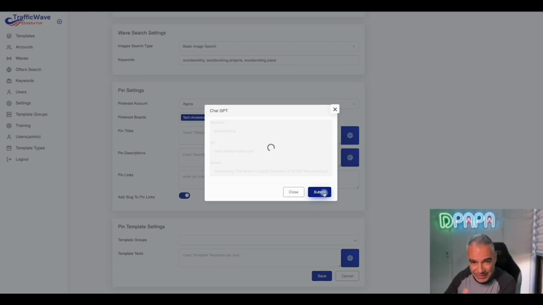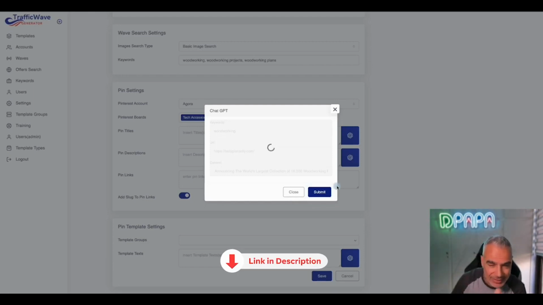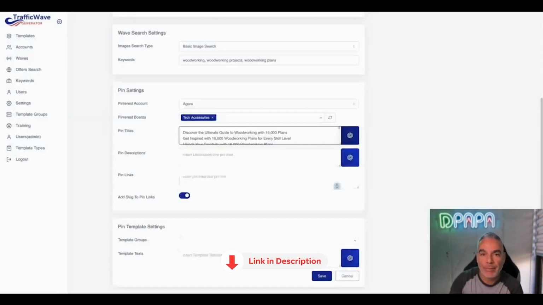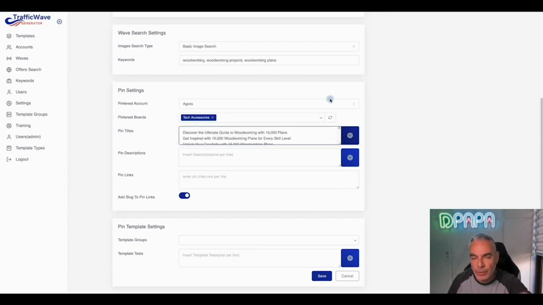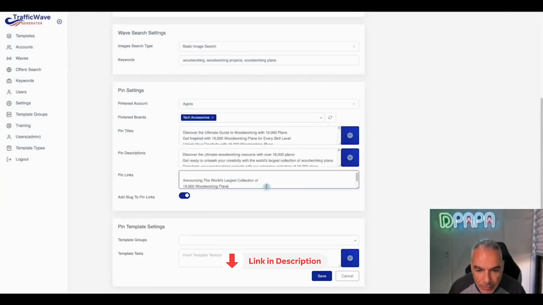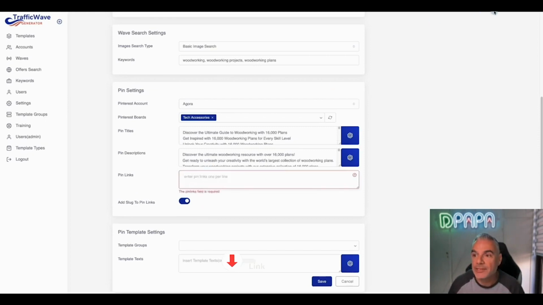But let's put that to the side. That's not the magic. This is easy stuff. The magic is the actual creation of your pins directly using whatever you put in as keywords and stuff. So let's continue by putting the same stuff, and ChatGPT will create all these titles and descriptions. And then here I'm going to go ahead and put my affiliate links.